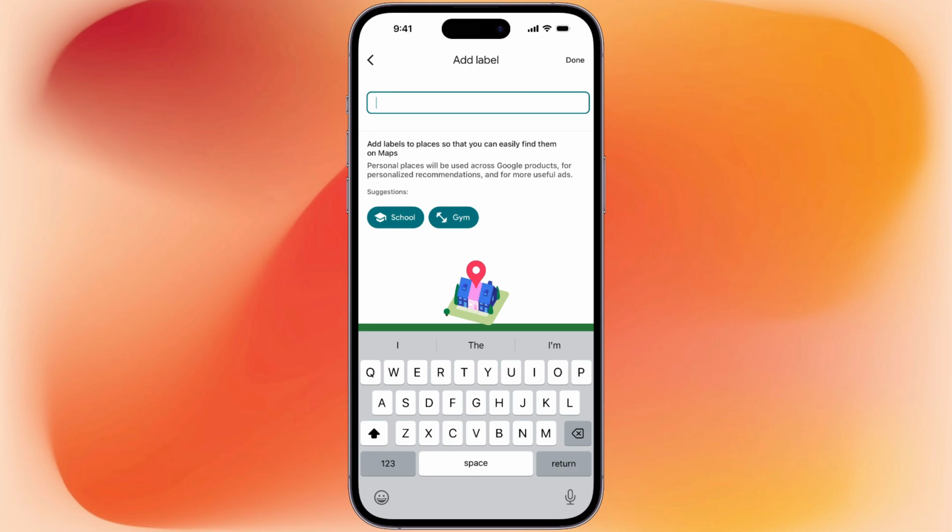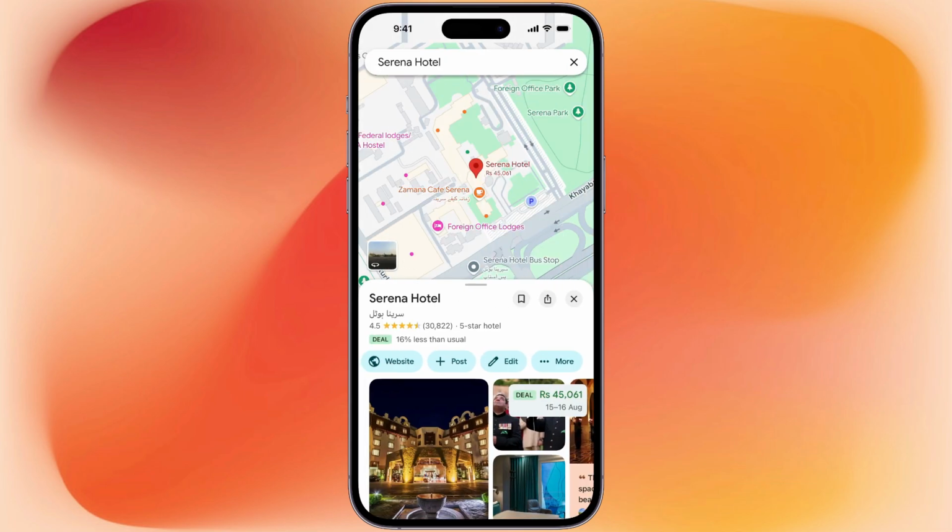Once you've done that, exit back to the main Google Maps screen. As you can see, the home icon now appears, making it much easier to access your saved home location and get directions whenever you need them. And that's it. That's how you can set your home address on Google Maps.